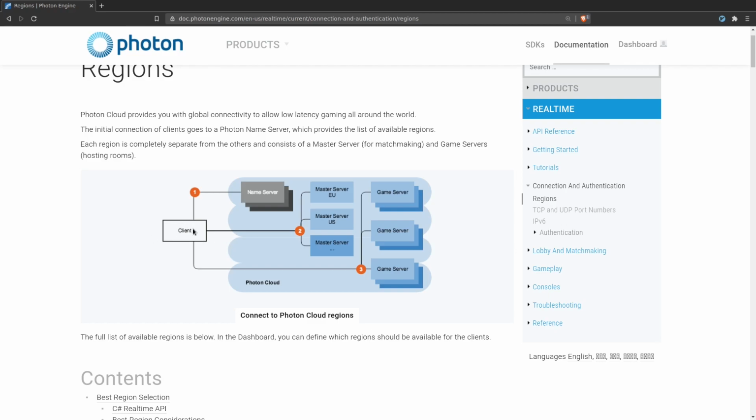Now, the first thing that happens is that we connect to a name server. And this is the same process no matter where you are in the world, in the sense that we're all connecting to the same name server. So it's just one IP address that everybody connects to. Now, the domain name associated to this IP address is actually ns.exitgames.com, ns for name server, and Exit Games is the company behind Photon, if I'm not mistaken.